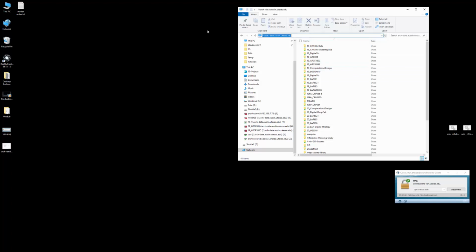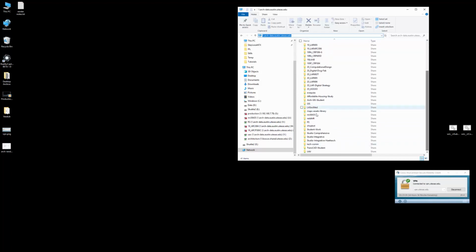First and foremost, through your File Explorer, navigate to archdata.austin.utexas.edu. That will give you your full list of course shares. And I'll make a shortcut quickly here to my desktop, which will ensure, if I use it every time, to take me through the UNC path process and be sure I'm actually opening my file from the right place.